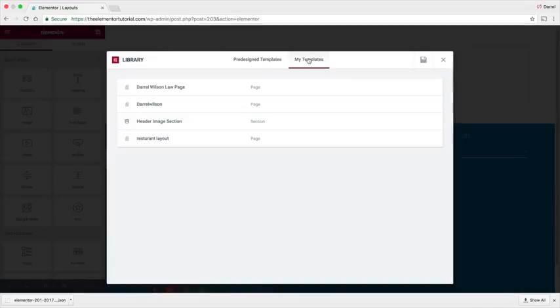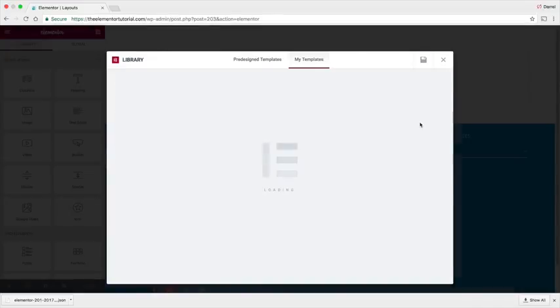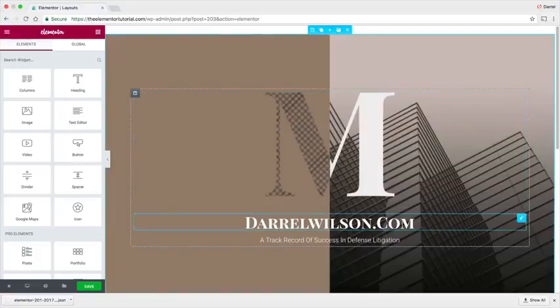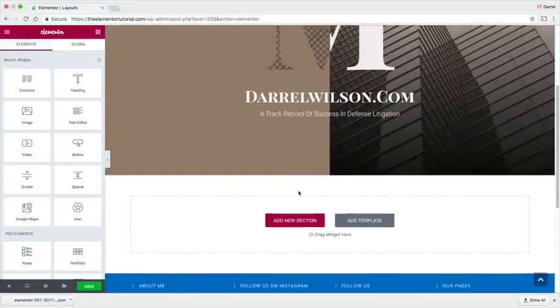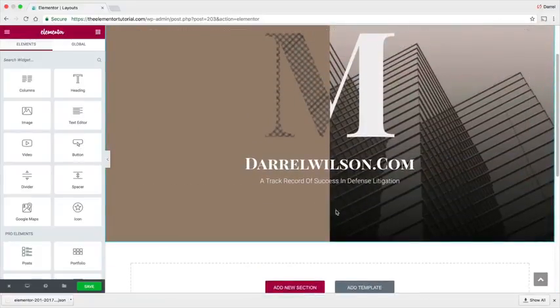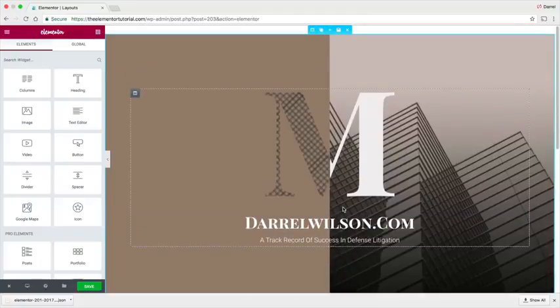Now right here under My Templates, you're gonna see header image section, insert, and voila. Now we have darylwilson.com. You guys can see it just took the header part right there. So there's no reason why you'd want to do all the hard work again. So that's a very good shortcut way to go.